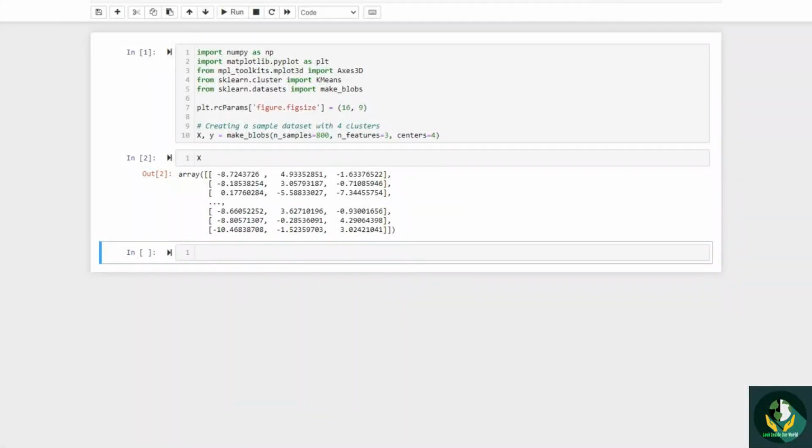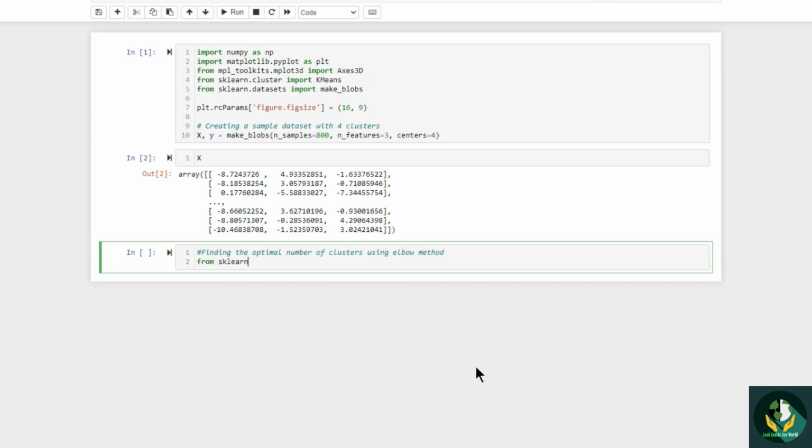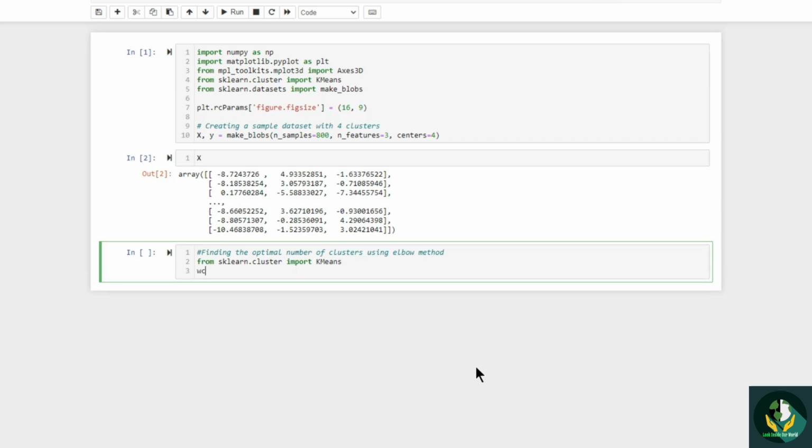First, we'll get the k-means algorithm from the library of sklearn. So, I write, finding the optimal number of clusters using elbow method. From sklearn.cluster, import KMeans. Then we'll initialize the list for the values of WCSS. So I'll need to write wcss_list equals brackets, initializing the list for the values of WCSS.